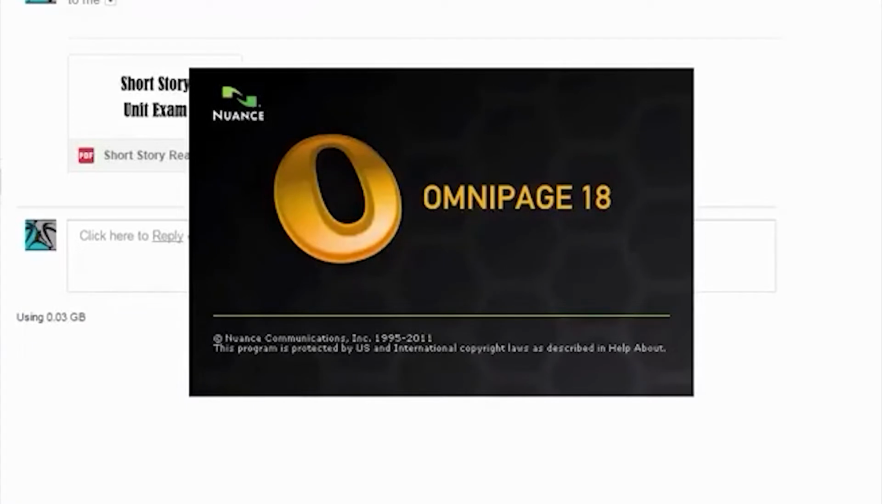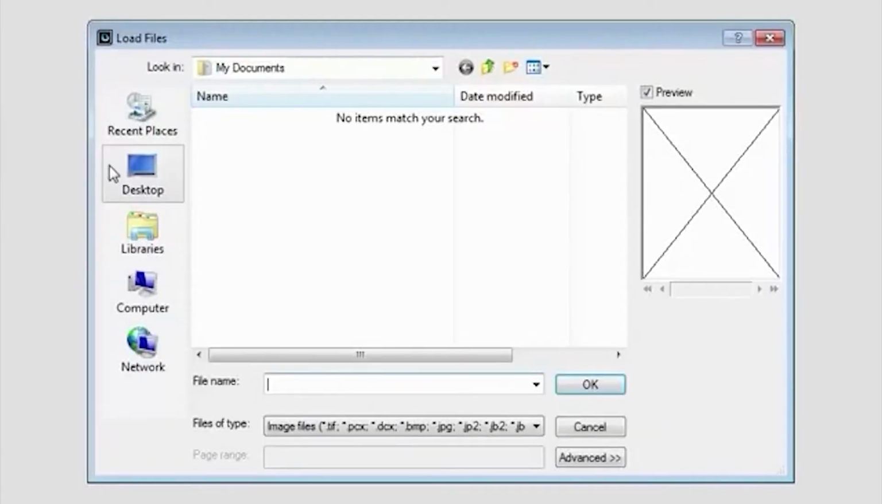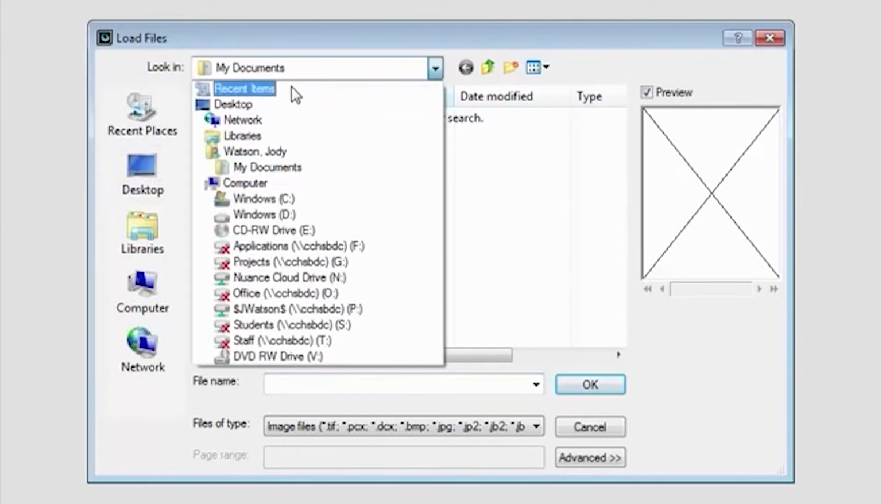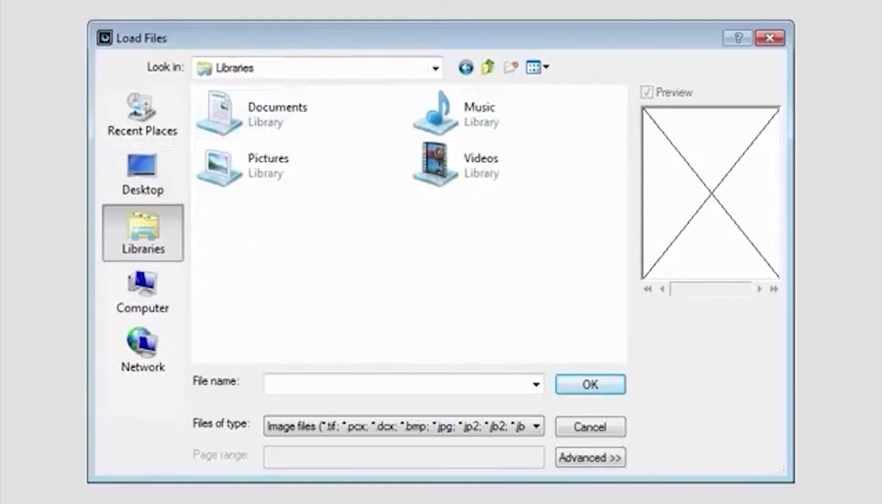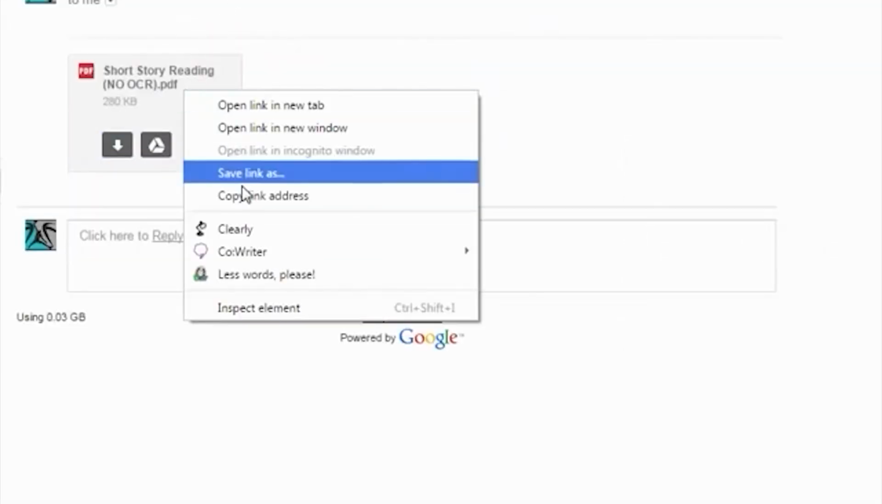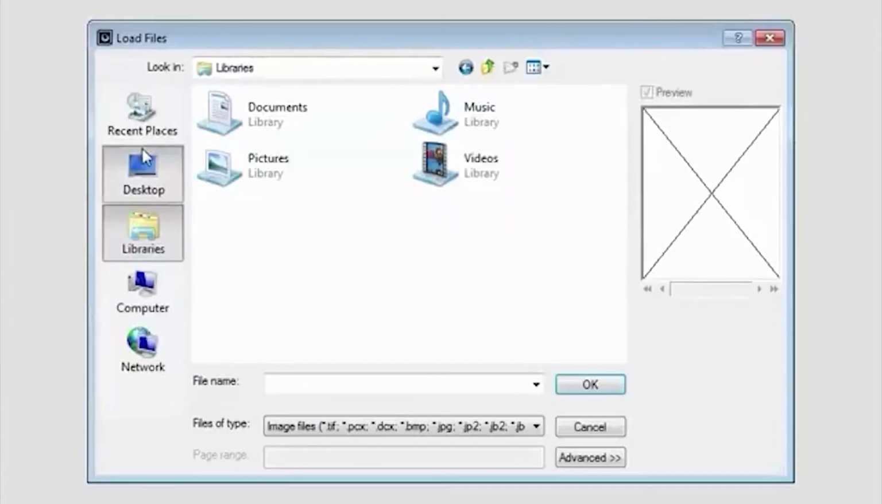Once it loads up, I can open up the file. It has a nice step-by-step, some tutorials, things like that you can use. I'm just going to open the file that I have downloaded. I'll need to find it. I'm just going to do this a little bit smarter. I'm going to save this and put it onto my desktop so I can find it a little bit easier.